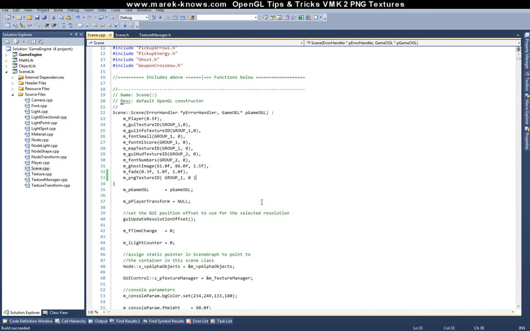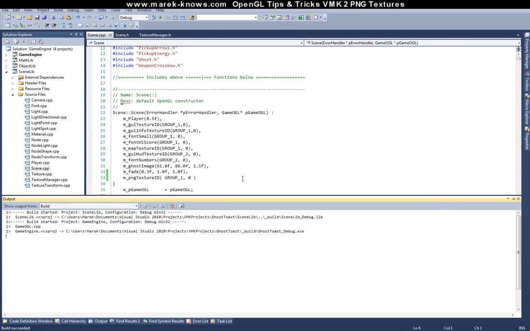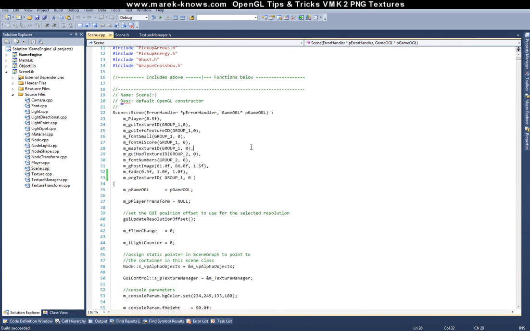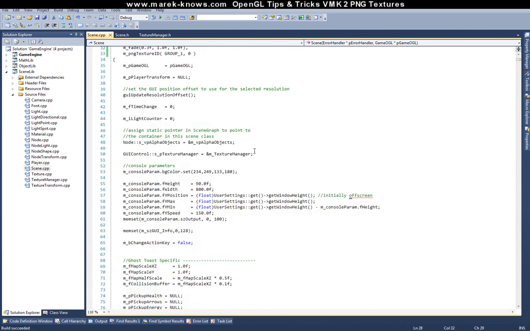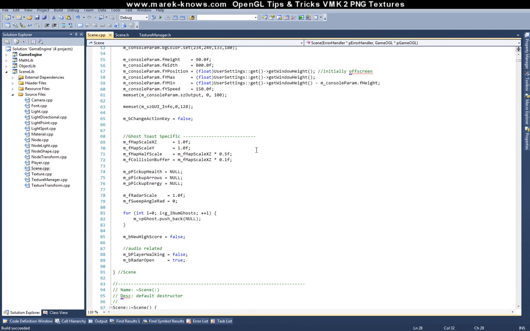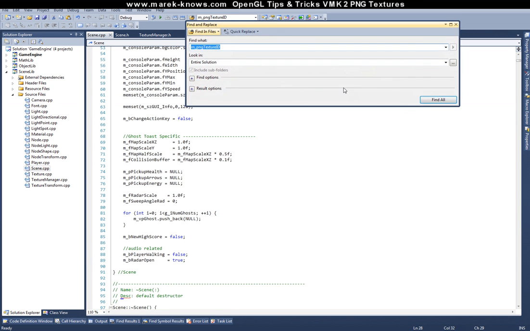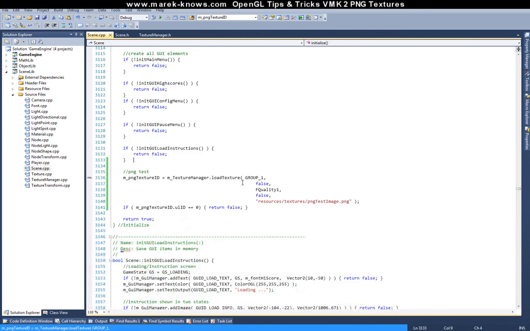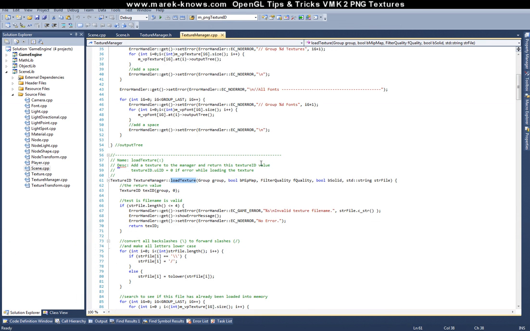Now, if we were just to run this right now, as a matter of fact, let's give that a try, we'll see that it does run, however, it gives us an error message saying cannot load this PNG file because it's an unsupported image file type. So we need to go in and make some modifications to the texture manager so that we can actually load in a PNG file. So let's find where that code is. We have our load texture function here. So let's go take a look inside of load texture.